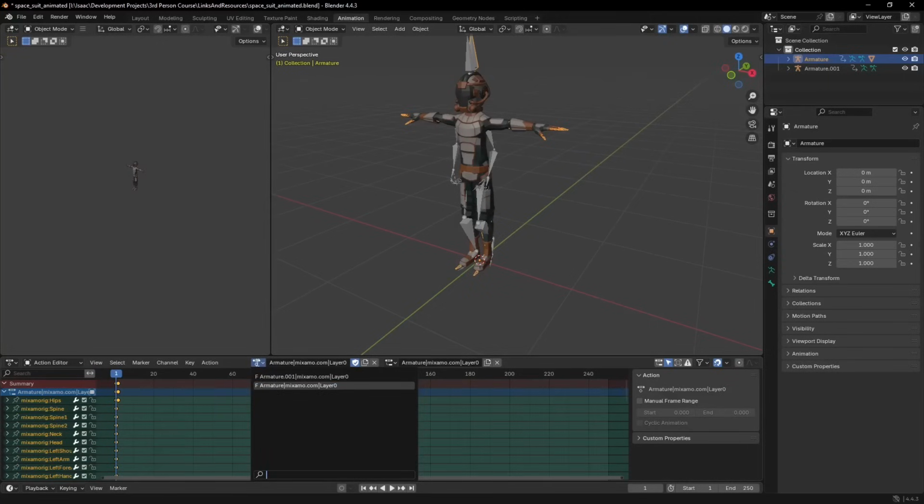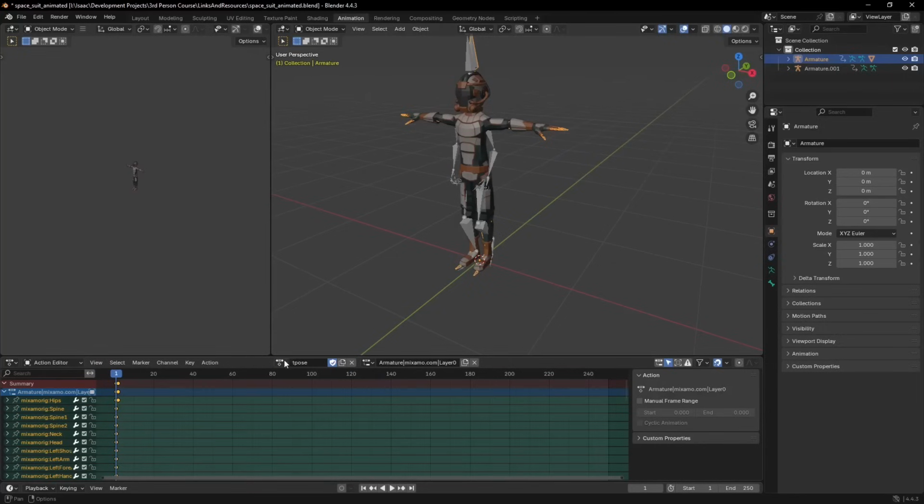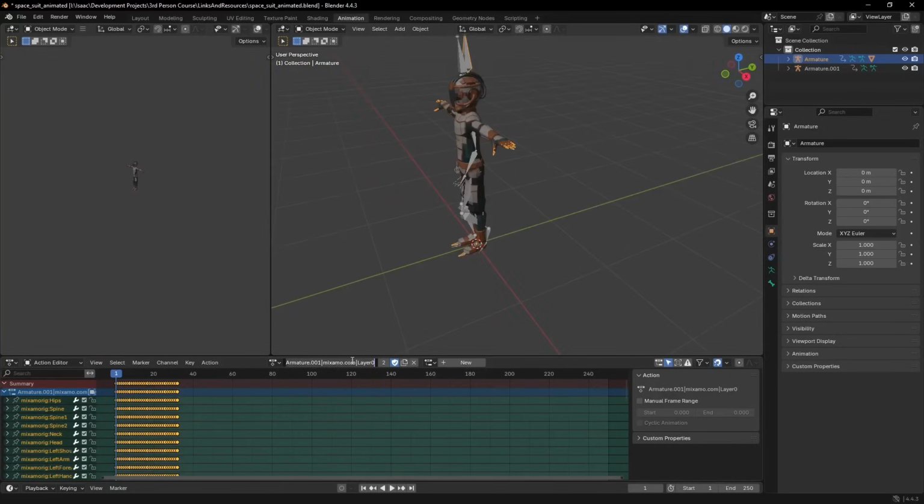Now we'll have both animations. You can see them here. They're kind of a bit hard to understand what they are. So I'm going to rename this first one to T-pose just so we know what it is. Then when we click the other one, now nothing will change here. We can change this to like walking forward maybe.